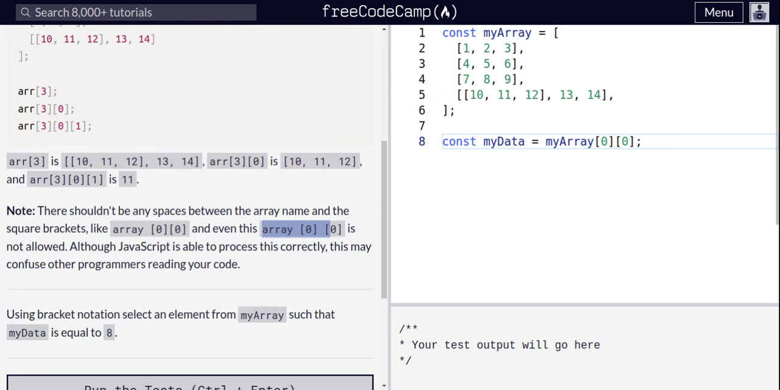Okay, so using bracket notation, select an element from my array such that my data is equal to 8. Okay, I love this. I love this.